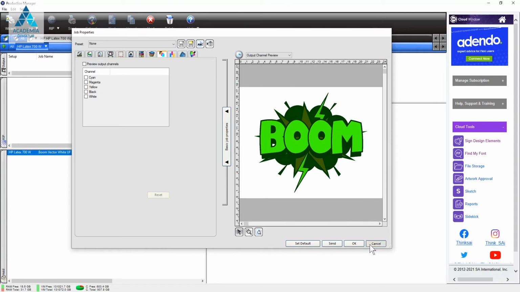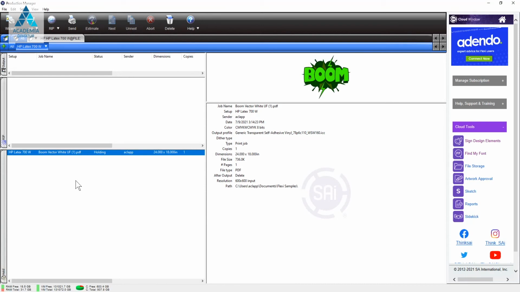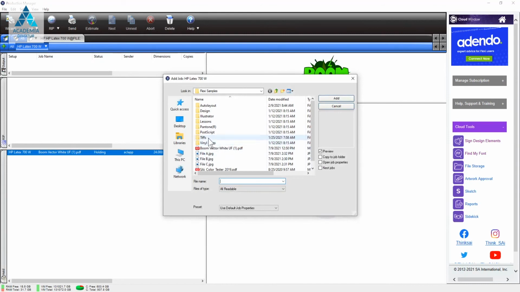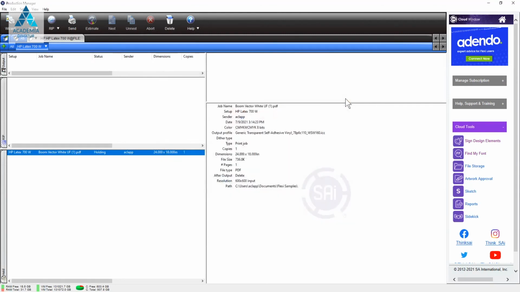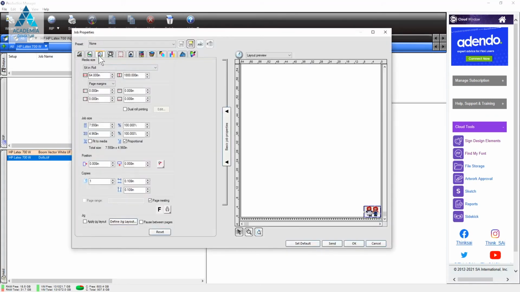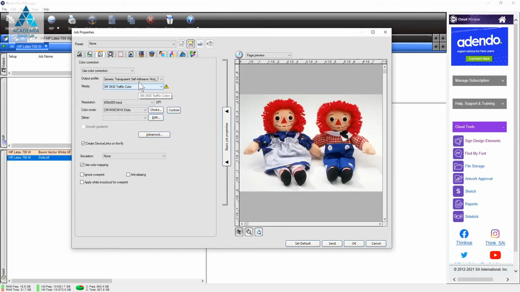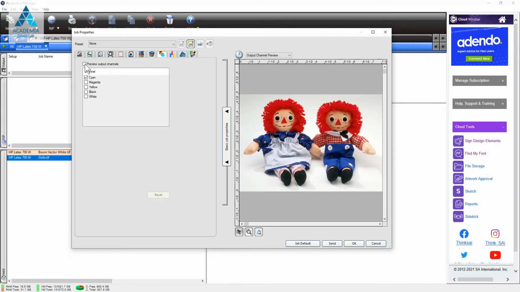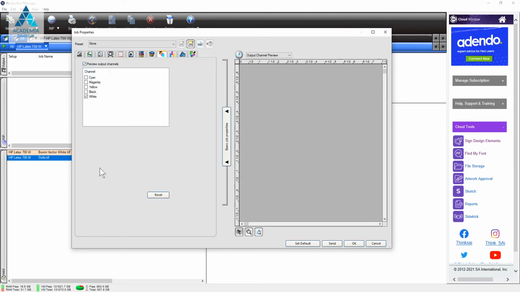The other instance is going to be, what if we have a job that doesn't have a white layer in it, like a bitmap, for example? Well, let's add a job, and let's go in here and grab a TIFF file and add one in. Again, I'm going to make sure that my profile is set correctly to underflood. And then I'm going to check my output channel preview, and I'm going to select white. Now when it loads up here, we'll notice that nothing is showing up. And the reason why is because this file doesn't have a channel or a layer dedicated to white.